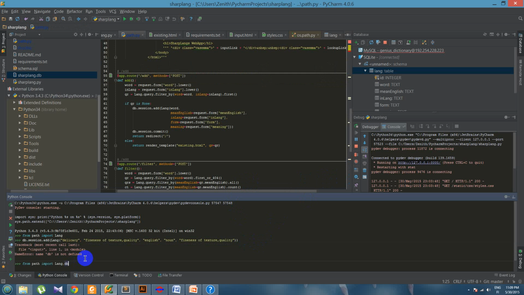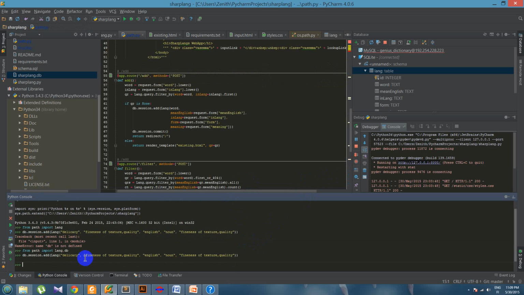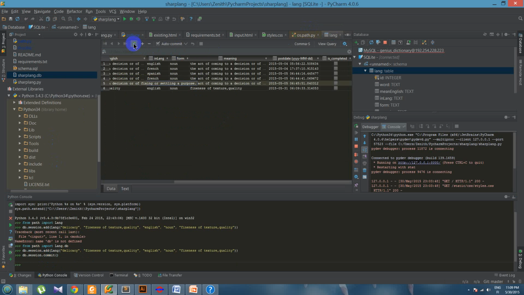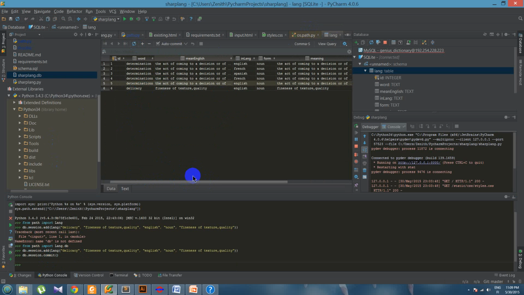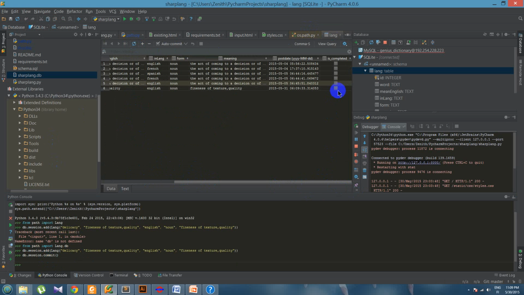Okay, let's import lang and db, and then db section lang, db section commit. And what we have to do? Alright, and let's go back to our database, refresh, and over here we have delicacy, meaning in English. Alright, so we have it. Here we can just check mark it completed. It's not required.